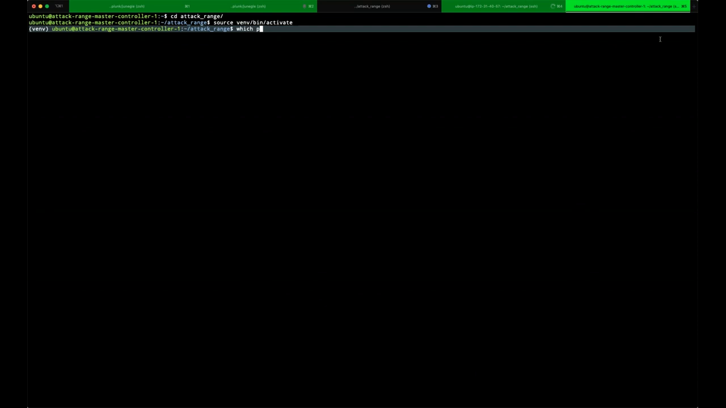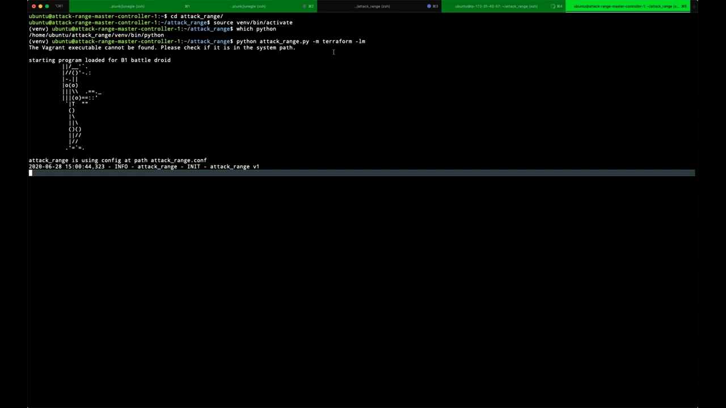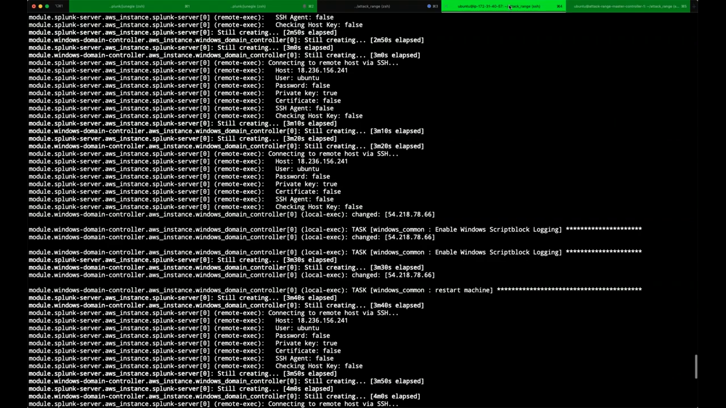So on controller one, I'm gonna cd in this case to the attack range directory. Again, I'm gonna activate my environment that we have under dependency. Which python should be my environment's Python. And if I run attack range with mode terraform and then the list machine flag, LM means list machines. This is the flag that actually prints out what's running for you. So you'll see in a second in this other terminal when this finishes up, that we get the same printout.